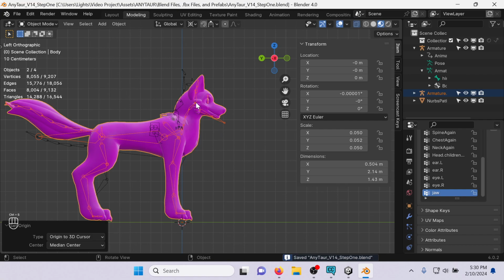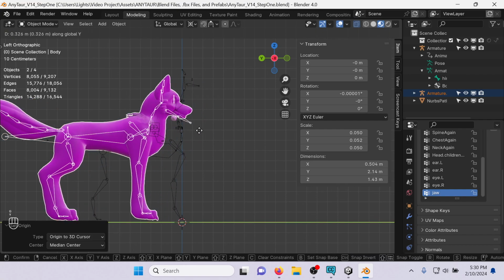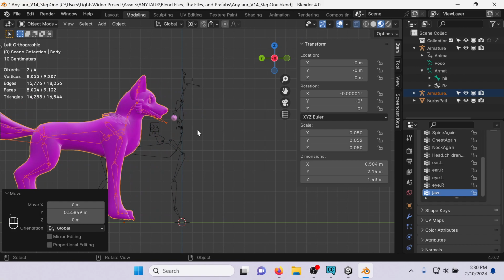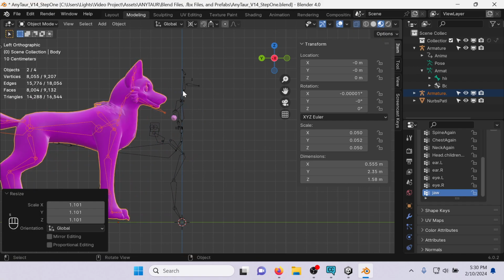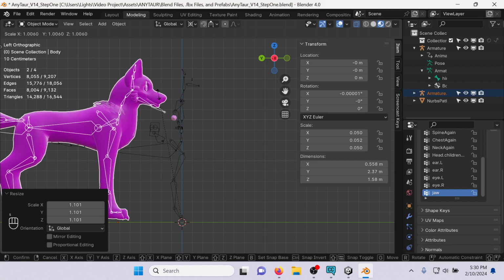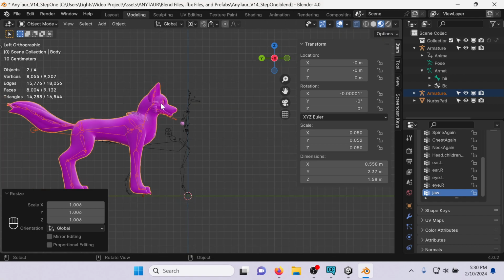Okay. So as I said, we're trying to get this and this to match up. I have the armature and the guy selected. I'm hitting grab, I'm hitting Y, and I'm just moving it back so I can see them both at once. And now I'm scaling it. It looks like this is kind of right below this light gray line. Just guess for this, but get kind of close. That's as close as you need to get.